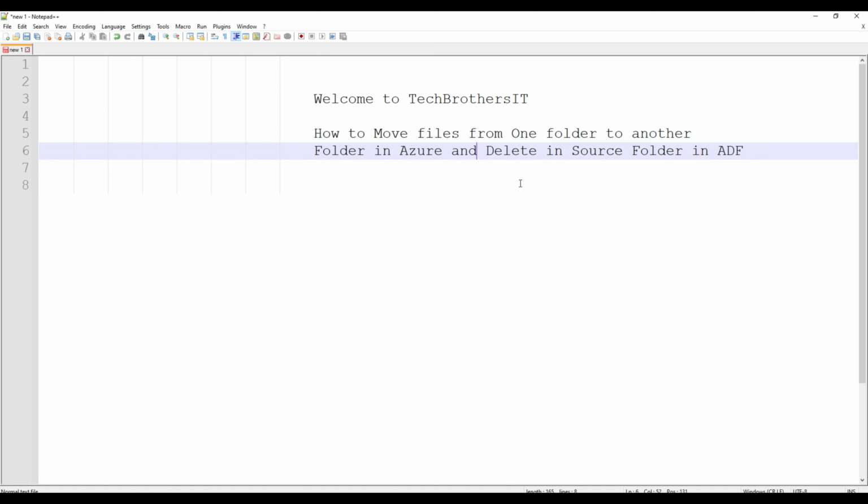In this video, we are going to learn how you can move the files from one folder to another folder in Azure Storage and then delete them in the source folder in Azure Storage by using ADF, Azure Data Factory. Now, this can be a very real scenario because you are loading some files from a source folder, and then after loading them, you want to move them to the archive folder.